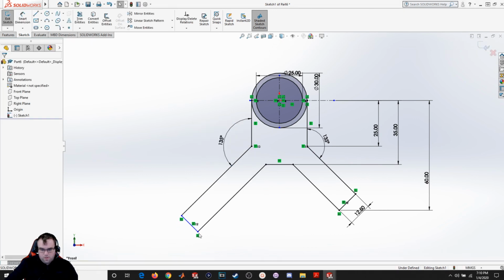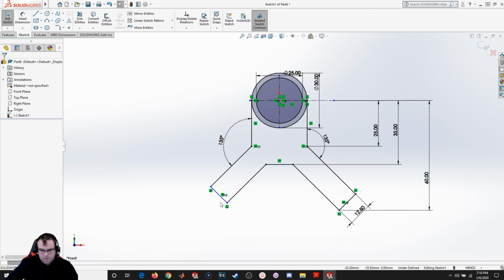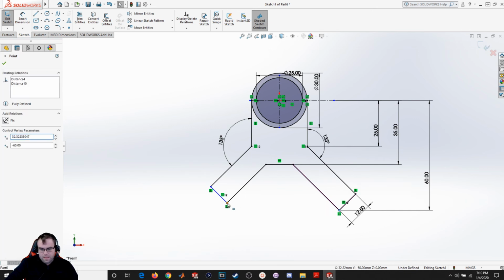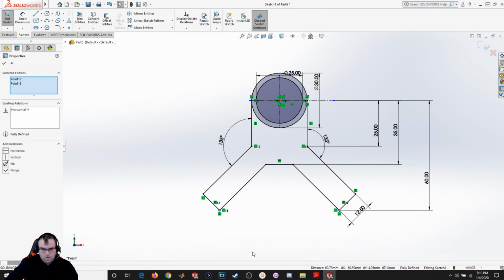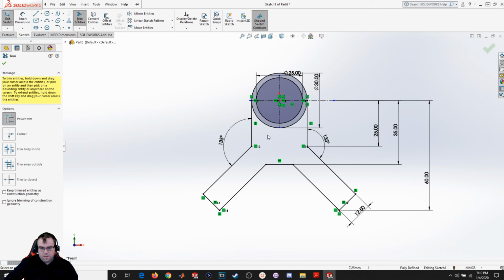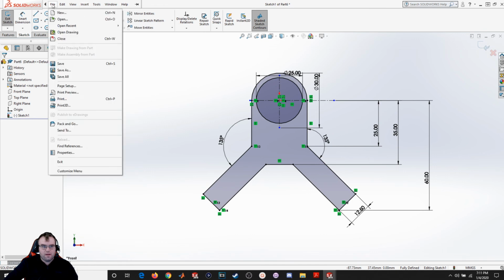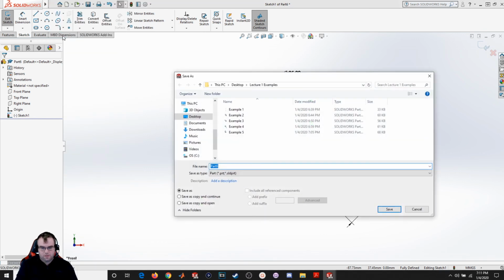Alright, now I'm almost done. I think I need to put in a relation that puts this point and this point in line with each other. So I'm going to use the horizontal relation. I'll select this point and this point, horizontal, and that fully constrains the sketch. Now it's got to clean up a little bit of the extra junk. So this, and there we go. I've got a finished part that's fully constrained, all black and filled in. So I'll save this, and I'll move on to my last example.